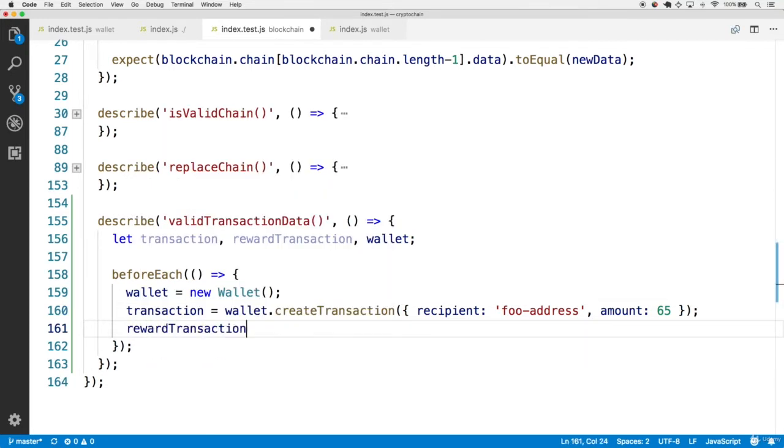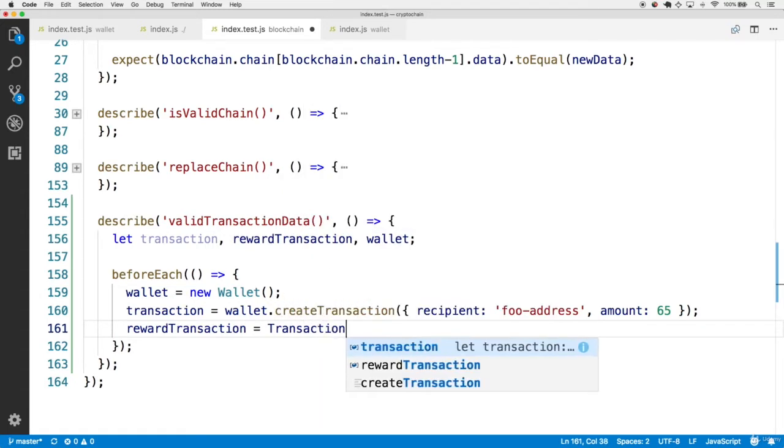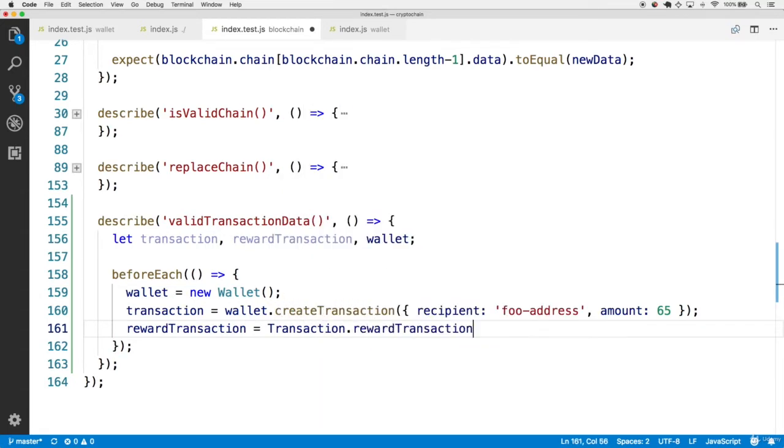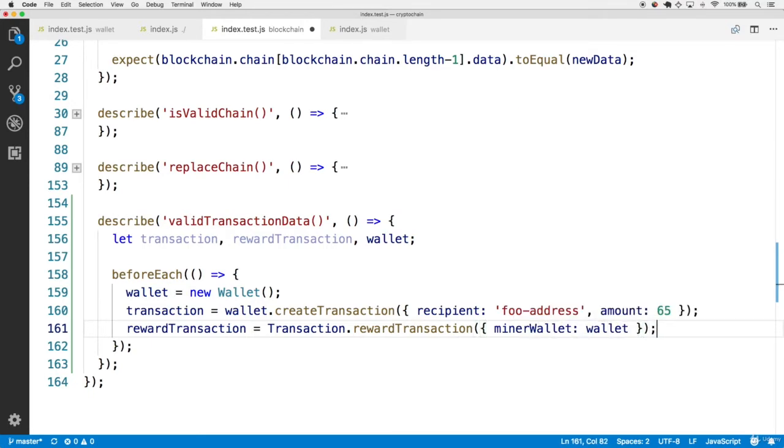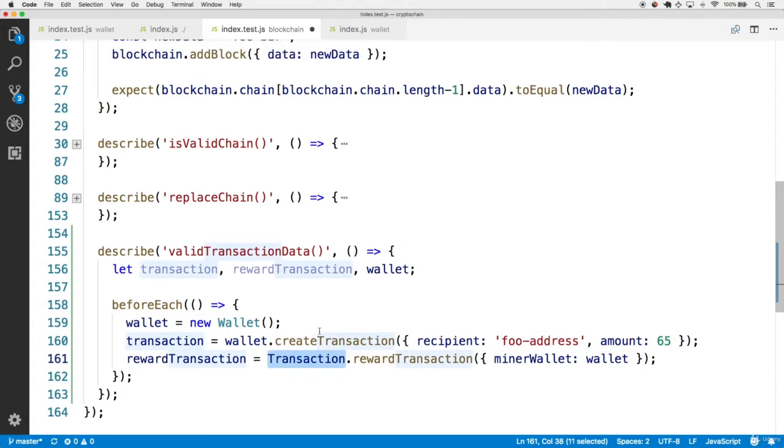Then we have the reward transaction, and this is a static method from the transaction class that has a miner wallet specified in an object. And let's award this wallet itself. So overall, we now have a wallet, a transaction from that wallet, as well as a reward transaction for that wallet. Cool. Notice though that we have dependencies on the wallet class as well as the transaction class.